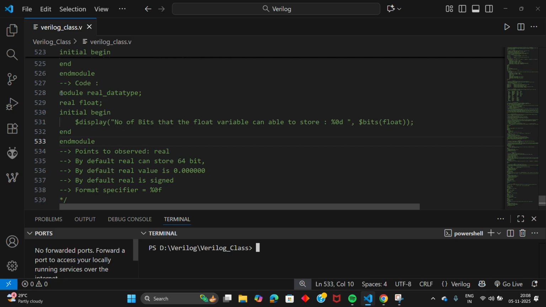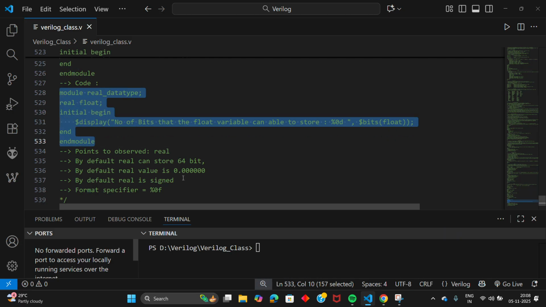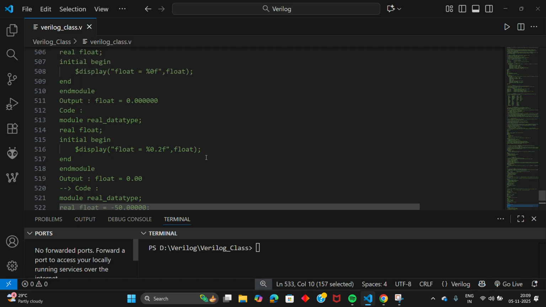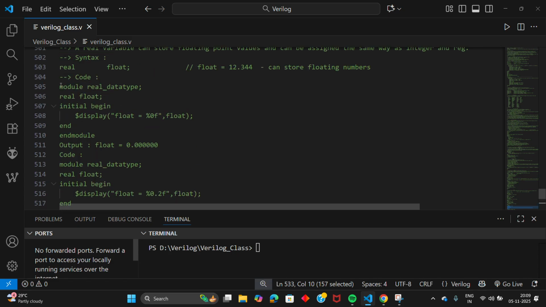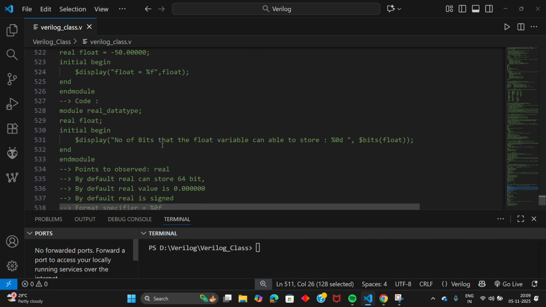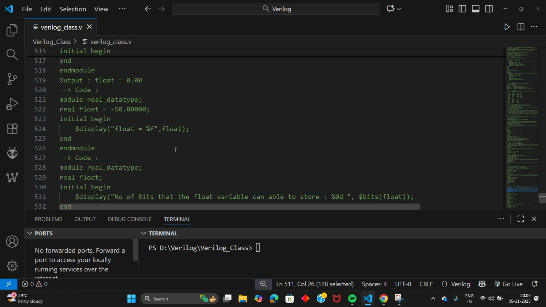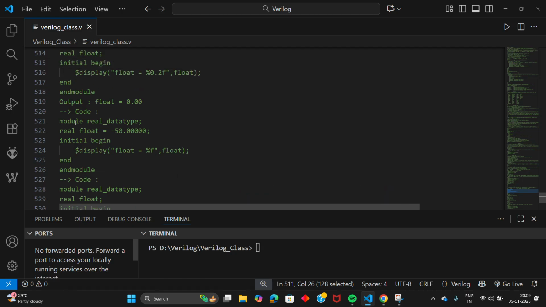And by default the real value is 0.000000, zeros, that we got from this particular code, the first code. And by default real is signed. How did we tell this? By storing in the float variable, which is a real one, the value minus 50.0000. While printing this value, it gets printed as the same number, minus 50, instead of printing a positive number by taking 2's complement.